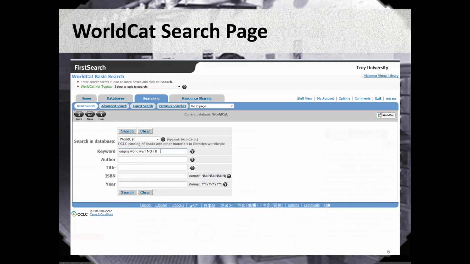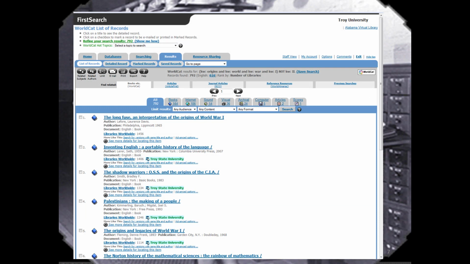When you reach the database, you'll see the basic search page. Type in your keyword terms and click the search button. WorldCat then returns a list of hits that it thinks contains your search terms.